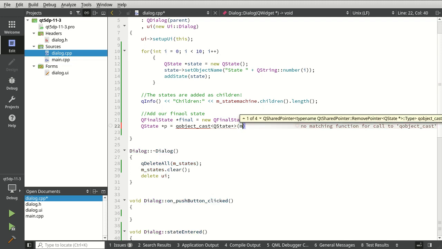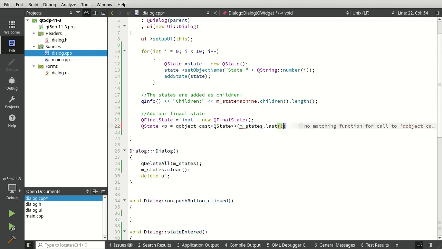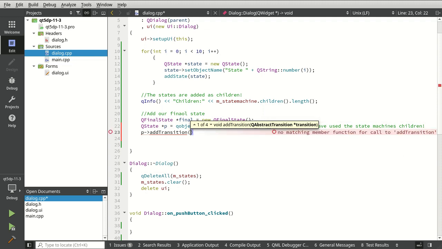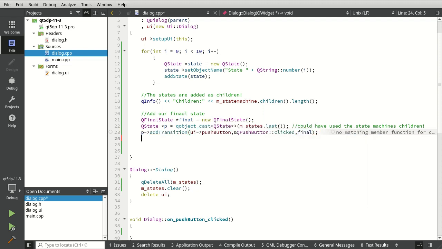And I'm going to say, again, could have used the state machine children. All right, now what we're going to do is add a transition. So we're going to say p addTransition. Remember, when we talk about a transition, we're talking about moving from one state to the next. So I'm going to say ui pushButton, and we're going to monitor that QPushButton clicked. And we're going to move this over to the QFinalState, which is going to kick off that the state machine has now finished.